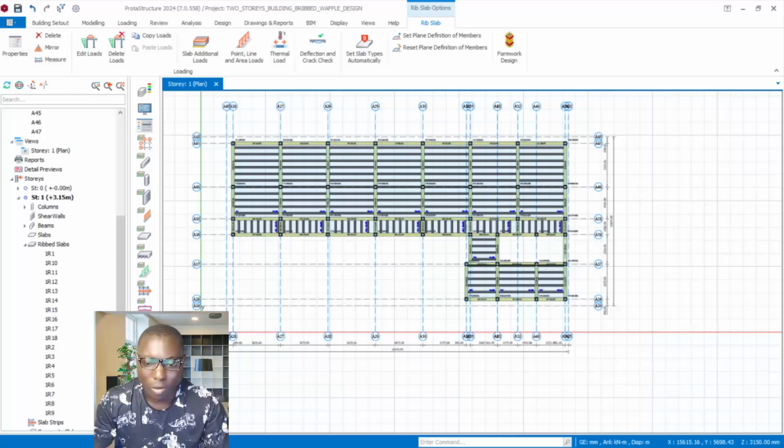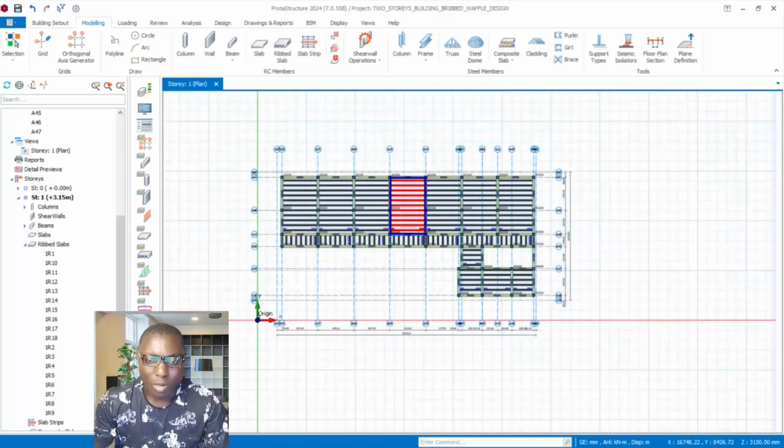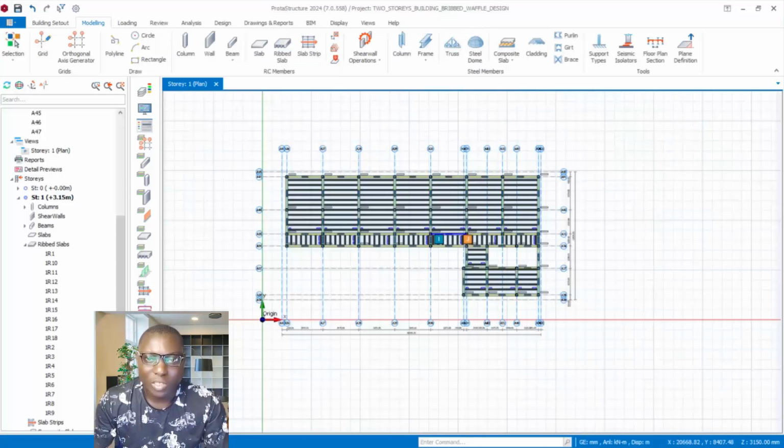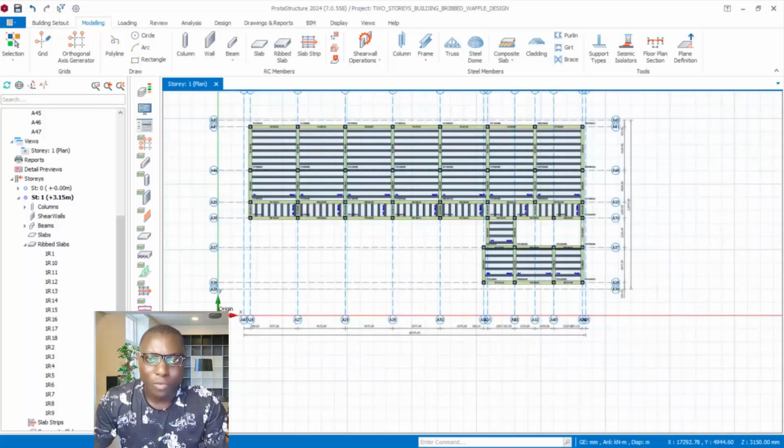We close this dialog. All right, so now we want to be generating this story so we can start to place the waffle slab. But before we proceed, I will have to pause.